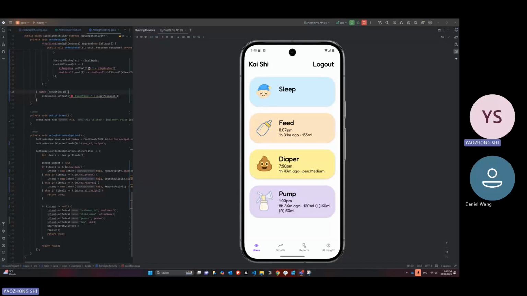Good evening, my name is Yao Zhongshi, and today my teammate Daniel and I want to show you something that we have been working on. It's called Beebi. It's a baby care app that helps parents track things like sleep, feeding, diaper, and more.